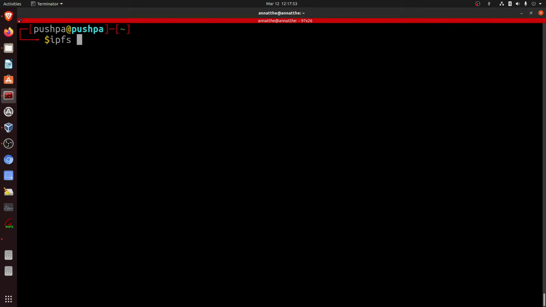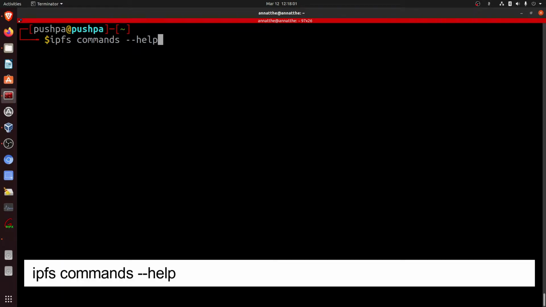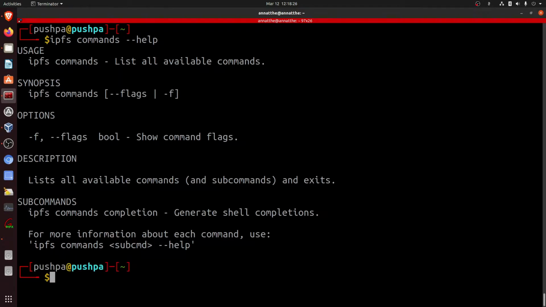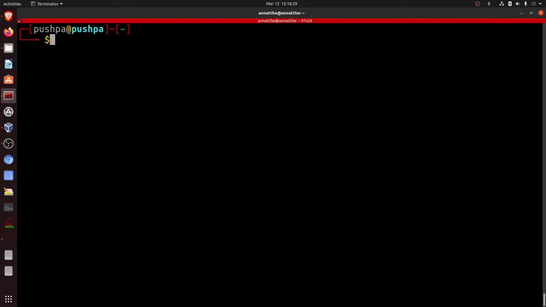Now suppose I have this ipfs command. In case I just type --help, what I get is just like man. Like in the Linux terminal we use the man command and give the command name, and we get the complete details of usage, synopsis, and options. Similarly here, for any IPFS command, if we append it with --help, we get to know what the command is like. ipfs commands lists all the available commands, and there are a few of them that you are seeing on the screen.